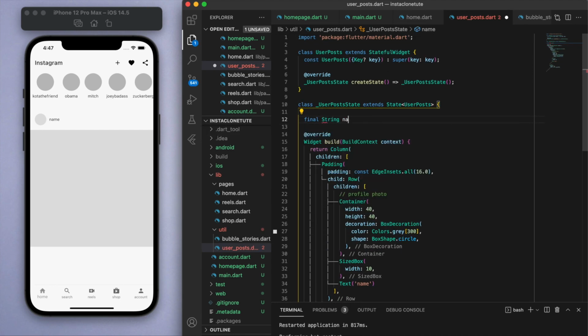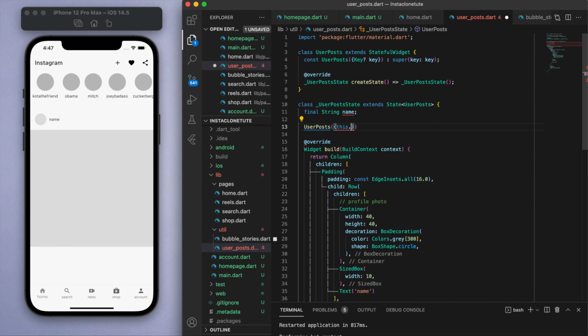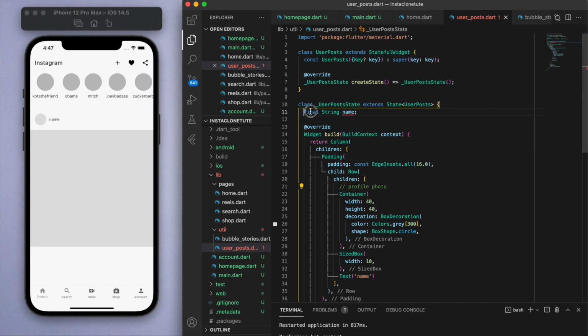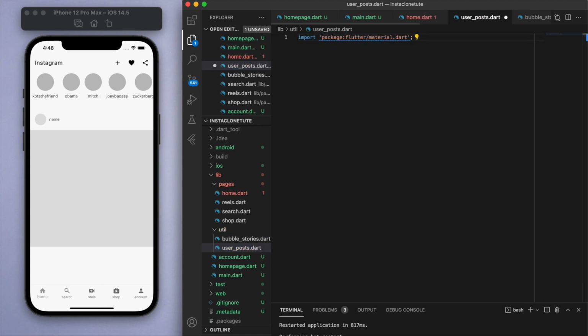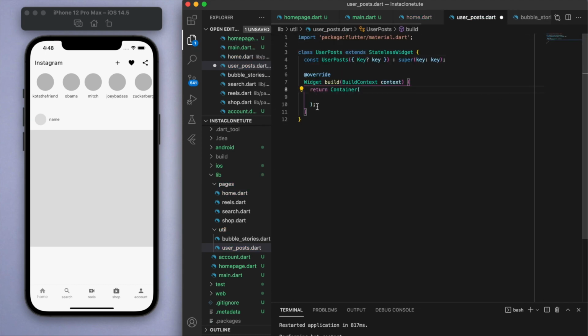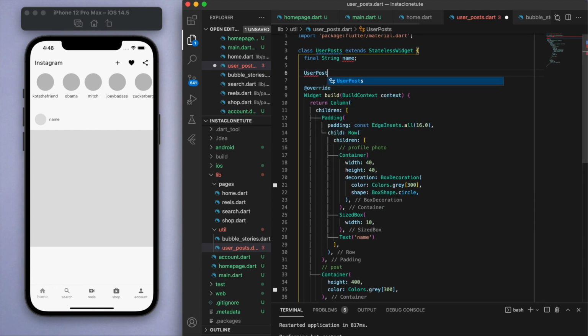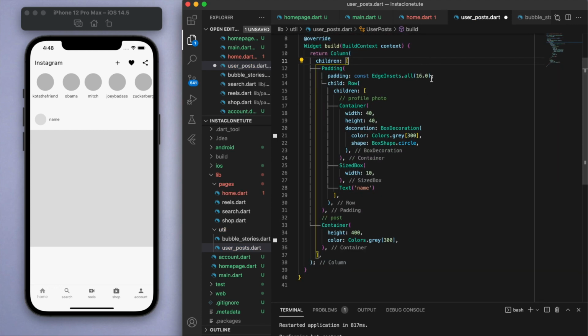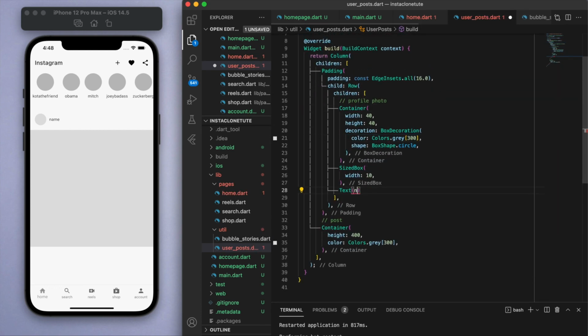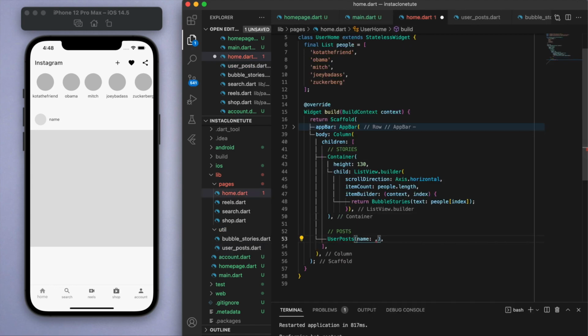One thing is, it looks like we made this in a stateful widget. Let's just copy everything in the body and recreate this as a stateless widget. Sorry. Let's create this as a stateless widget. There's no actual need for this to be a stateful widget. And let's create a constructor for a name that we can pass through. For now, let's just say code other friend.